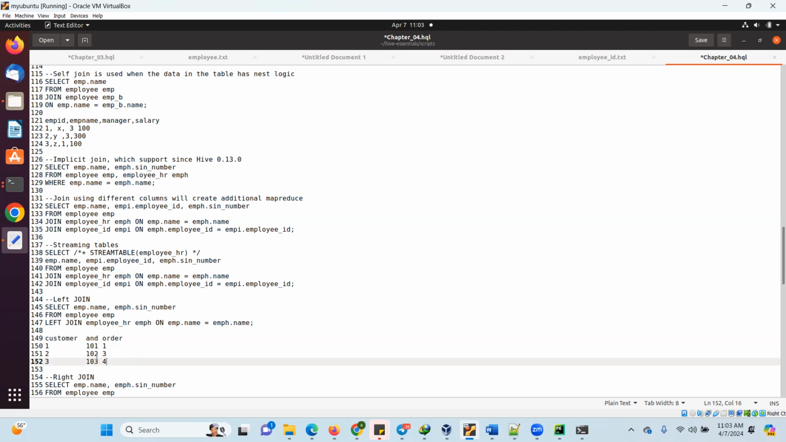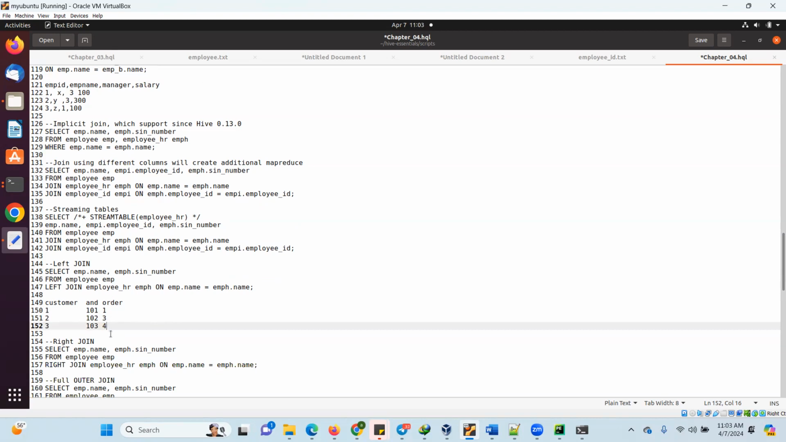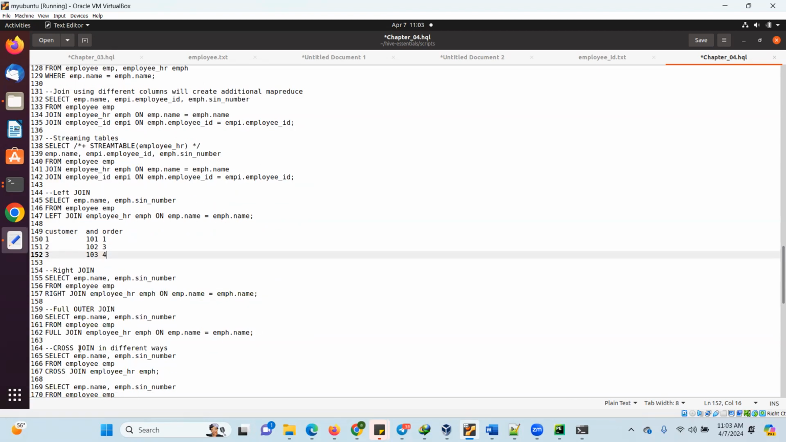So that is basically your left outer join. The same thing applies to the right outer join, where you take the right side data with matching and non-matching left side data. Okay, full outer join means no matter whether it's matching or non-matching, you want everything from both the tables.